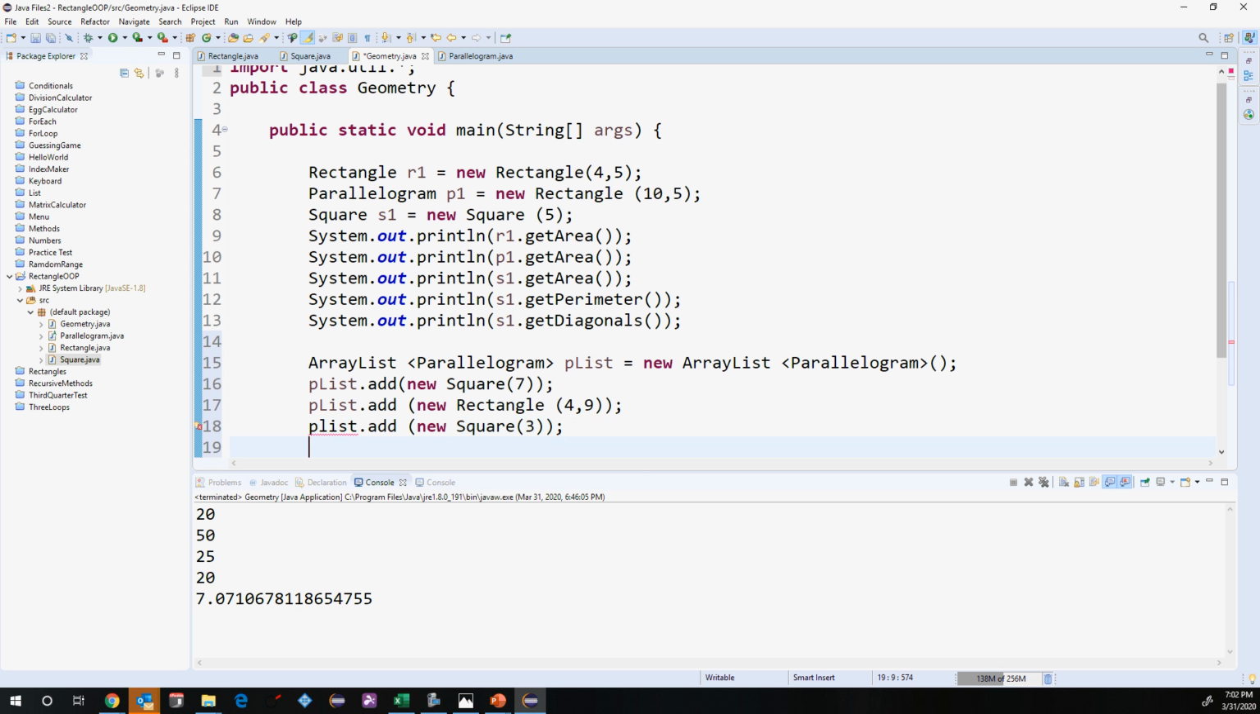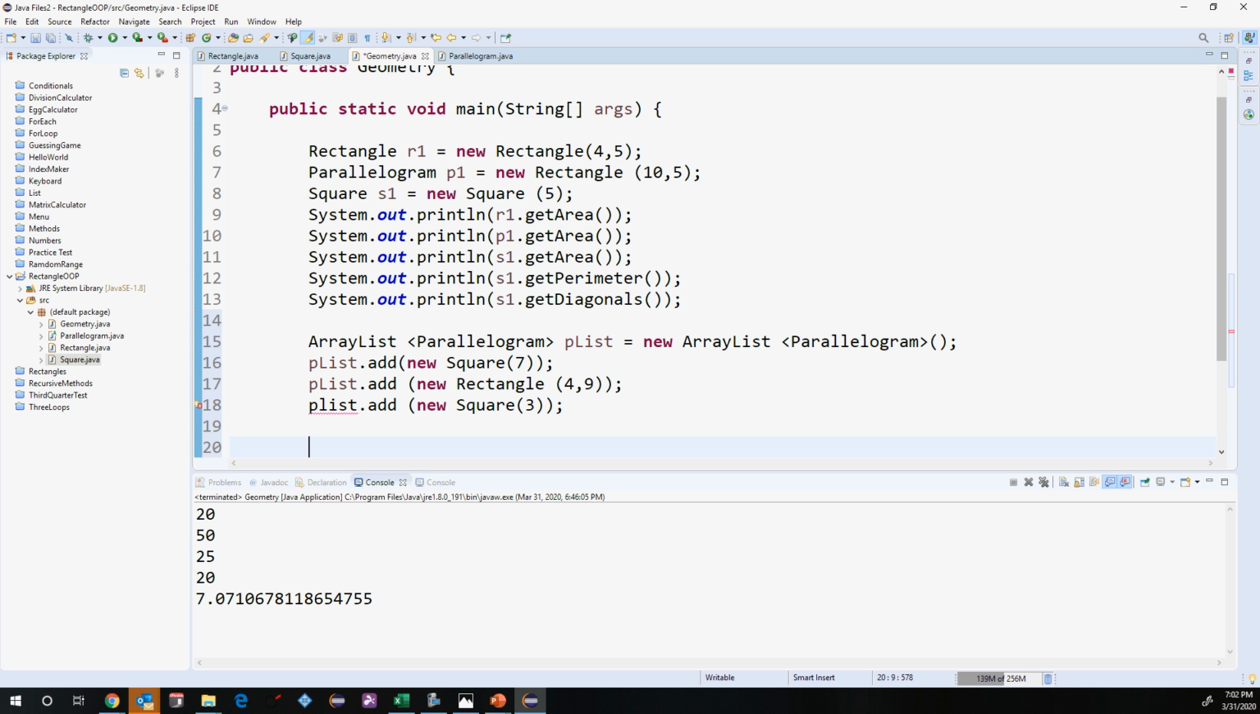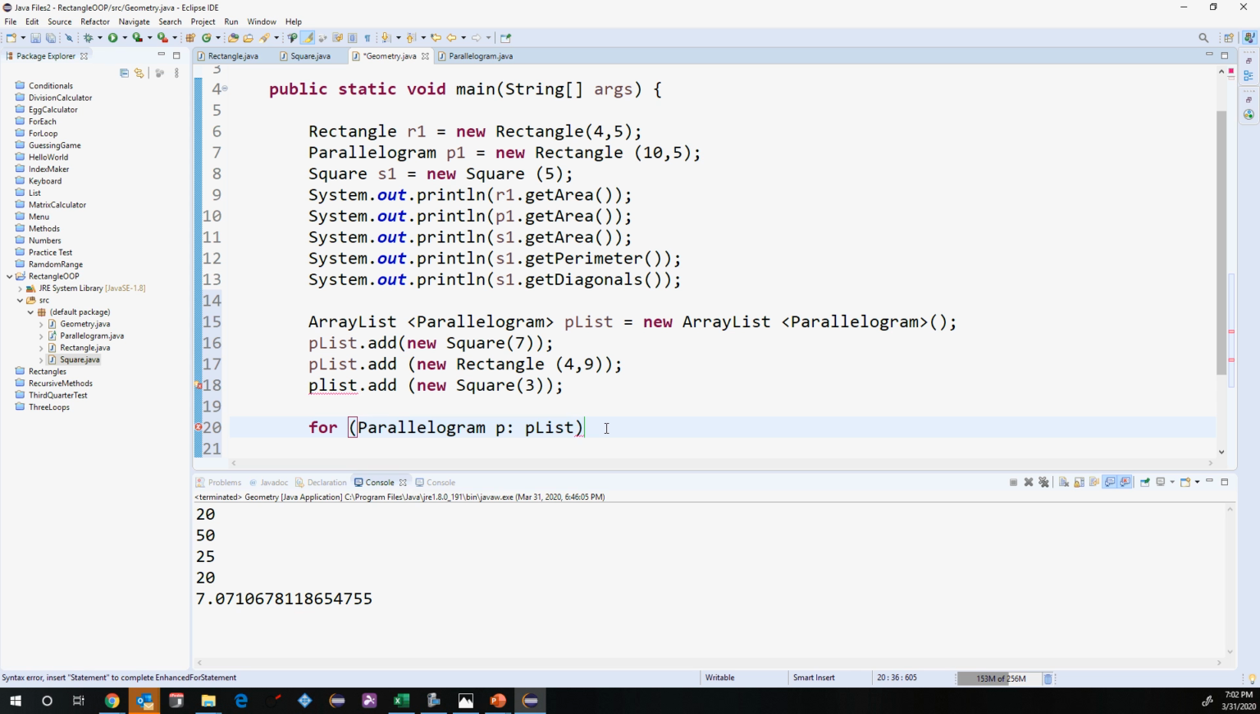All right, so I can go ahead and we can do a for-each command, right? So I can say for, parentheses, and everything inside of here is a parallelogram, so I can say Parallelogram. We'll call it p, and then we're going to say colon, P list. If I do the capital List. All right, so then that's going to go through, create a variable p of type Parallelogram, and associate it to every object inside of P list.